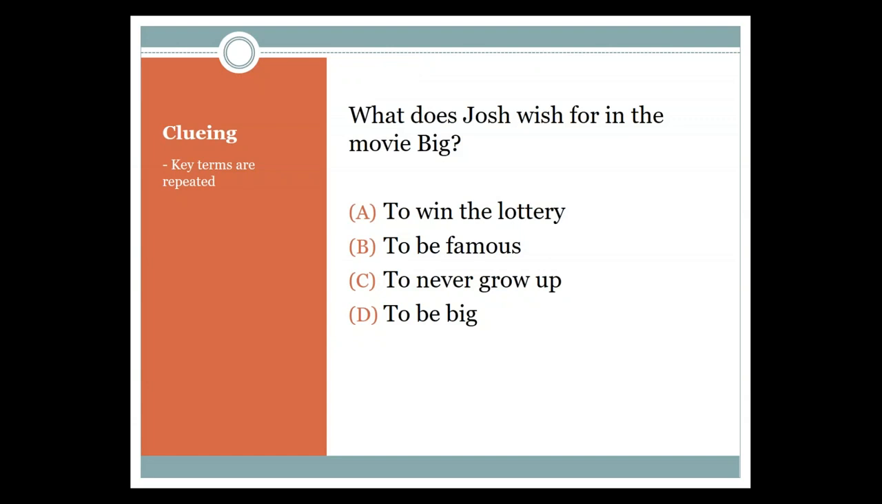So cluing, what is cluing? Cluing is when we have key terms that are repeated in the stem and in the key. The example given here is, what does Josh wish for in the movie Big? If you don't know this movie, there's a big clue there in D, to be big. Again, you don't have to know this to figure it out. Those words are repeated.